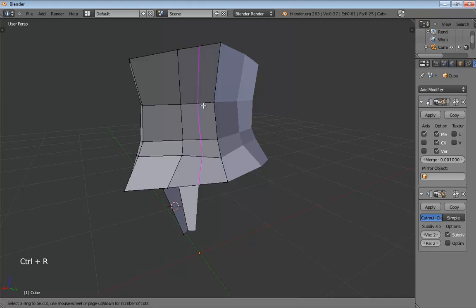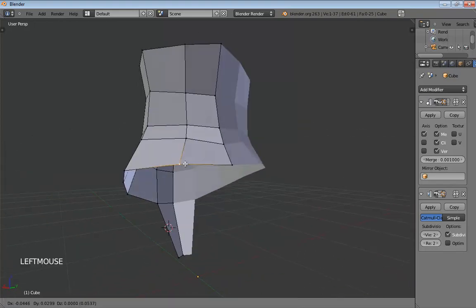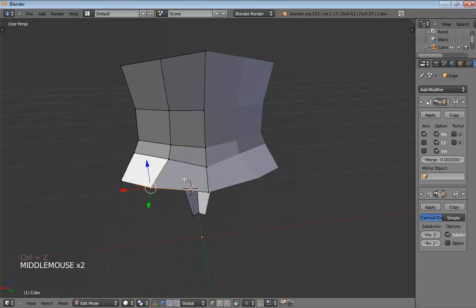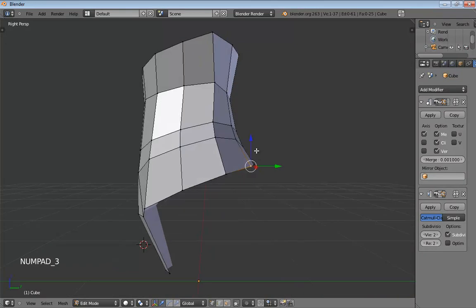I'm going to add an extra edge. Actually, no, I'm not. I'm just going to cancel that. Ignore me. I'm going to move this, though. You see how this vertex is just kind of flying out here to the side? I'm going to soften that up a little bit. And then let's come over here to the side view.